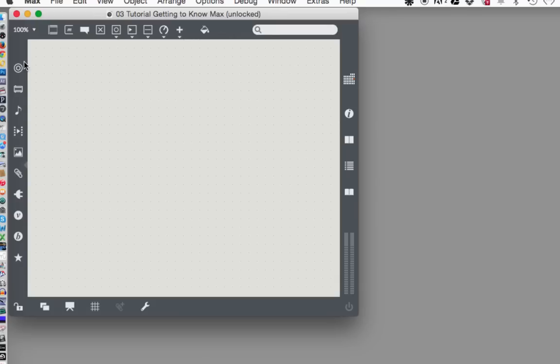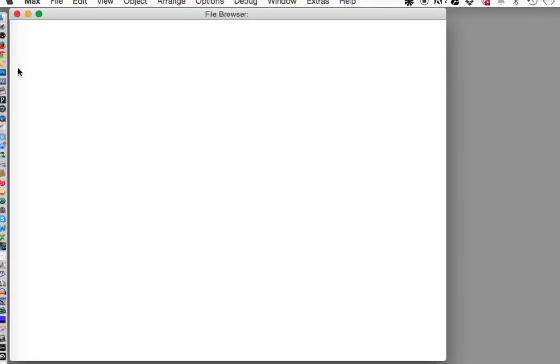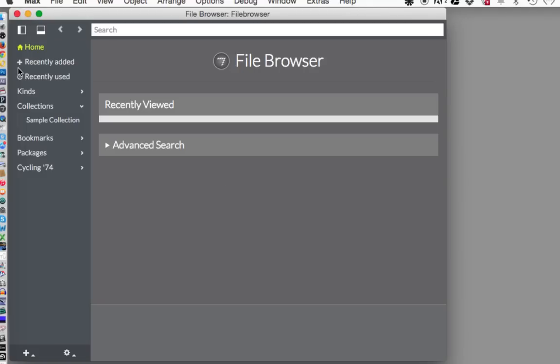Along the left-hand side here are all the files that you might want to use. Now, we had mentioned the file browser. Hopefully, you've run your file browser and it has scanned your computer. You saw that little bar in there scanning. Sometimes that can go on for hours. But in here, you can find all the stuff that you might want to use. It's sort of a quick way to find the files on your computer. More of that later.